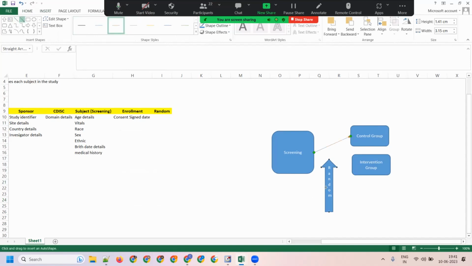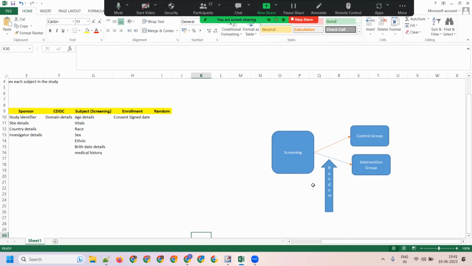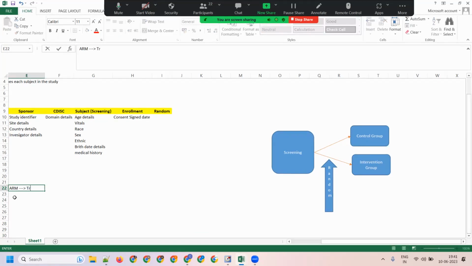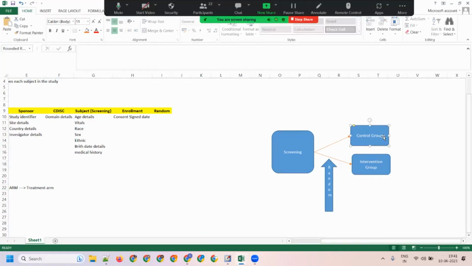Correct? Each path, on a lighter note, will be called a trial arm. What is that arm? This arm is nothing but the treatment arm, that is, what treatment the subject is going to get. So for the subject assigned to the control group, it is the placebo, and the intervention group is going to get drug A. These are the ones who go with your treatment.